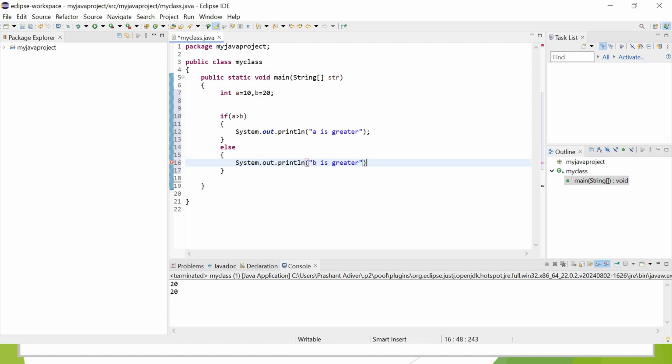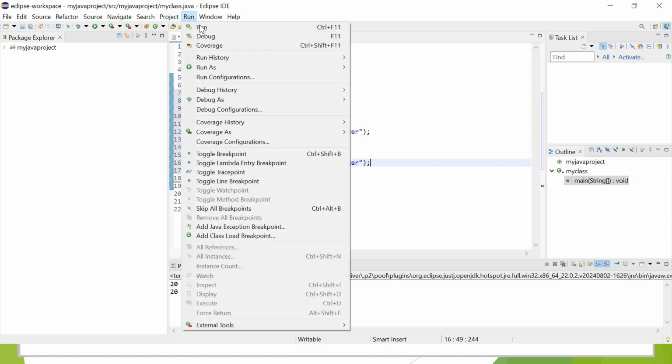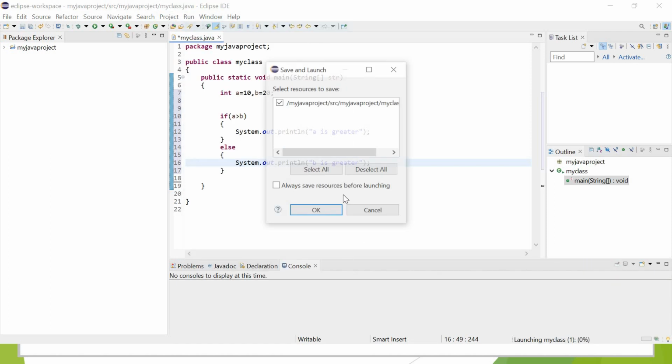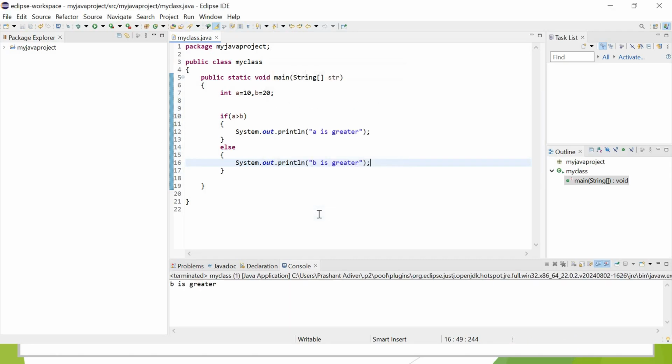Okay, so let me run this. Now the answer is b is greater here. So is a, which is 10, greater than 20? The answer is false. So b is greater. So this is the if else clause.